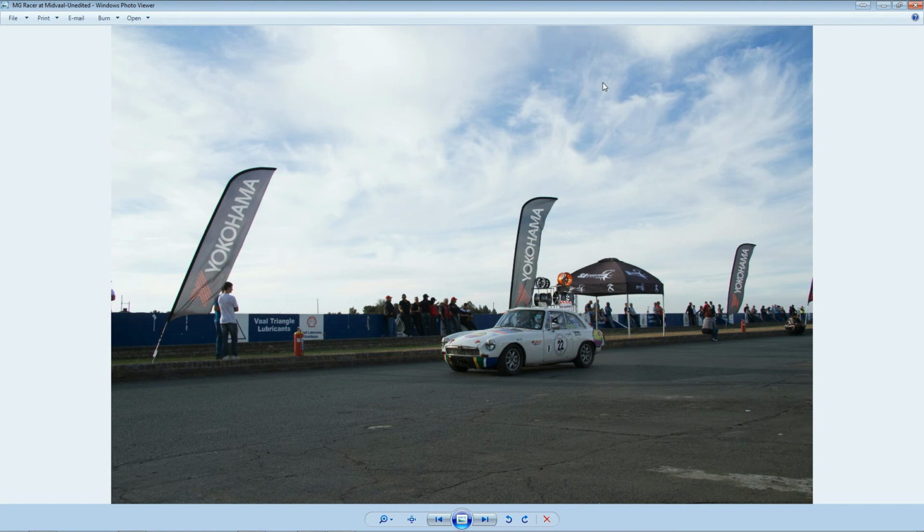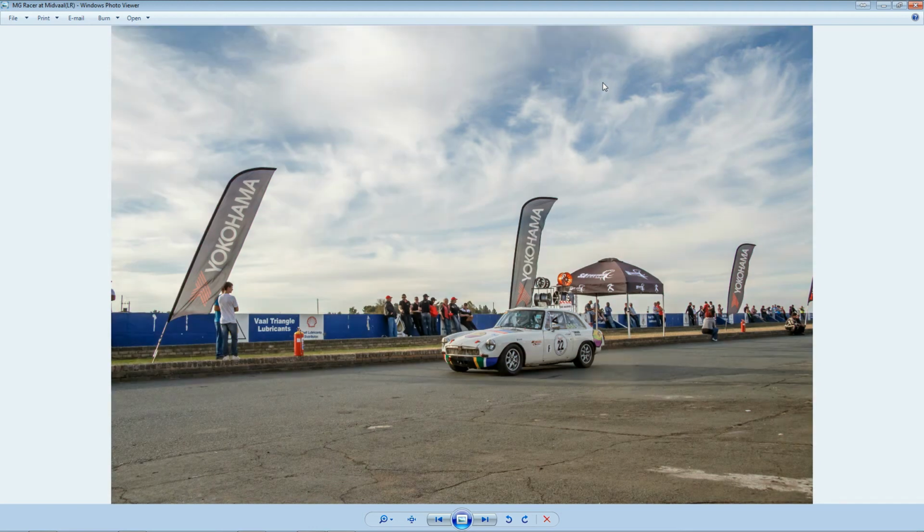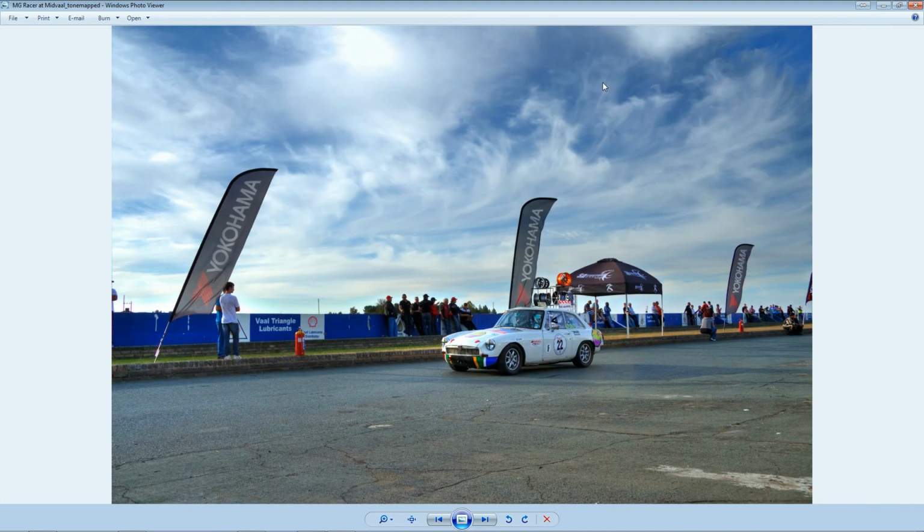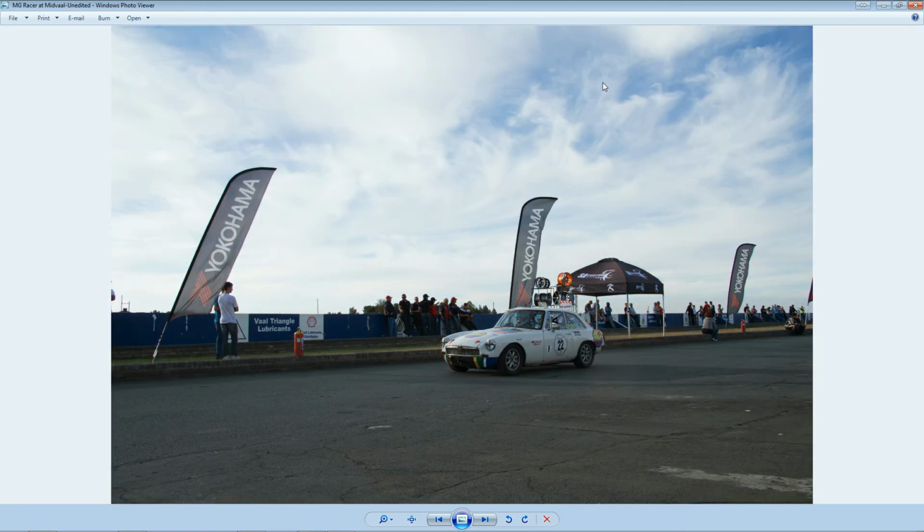So that gives you an idea of the whole process. That is unedited. That is from Lightroom. That is after Photoshop. Alright, side by side. Then that is the one that was tone mapped by Photomatix, and then that's the unedited one again.